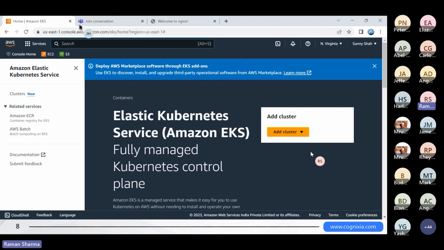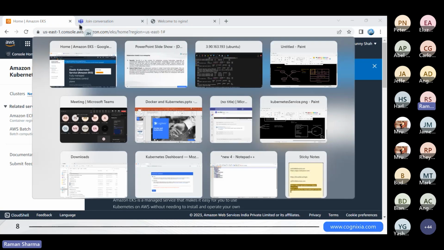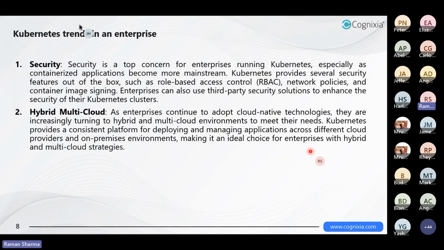But if you want to set up everything on AWS, you can do that with the AWS EKS service. So this is called the multi-cloud environment. Almost all the clouds support it. Google is the inventor of Kubernetes, so Google provides Google Kubernetes Engine. AWS provides EKS, which is Elastic Kubernetes Service, and Azure provides AKS, which is the Azure Kubernetes Service.